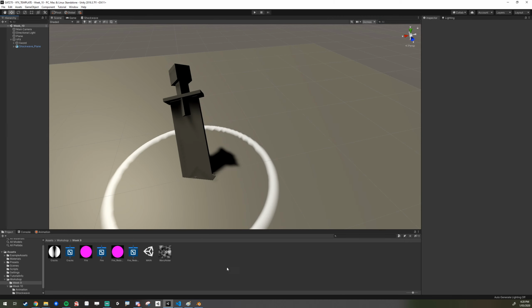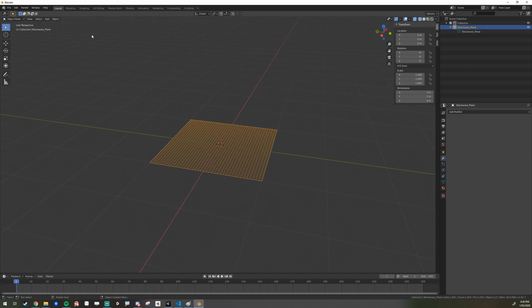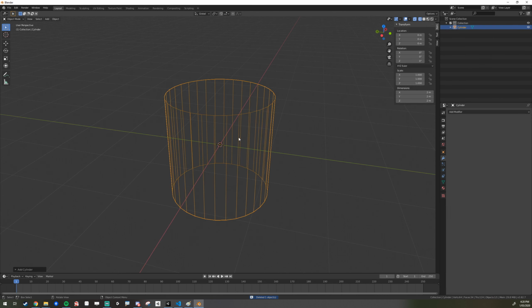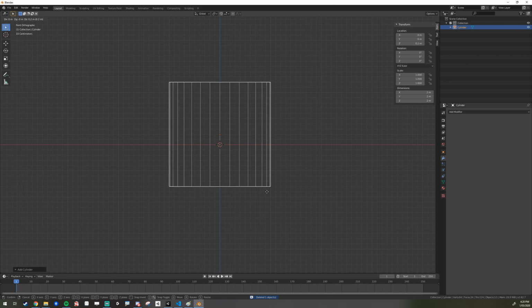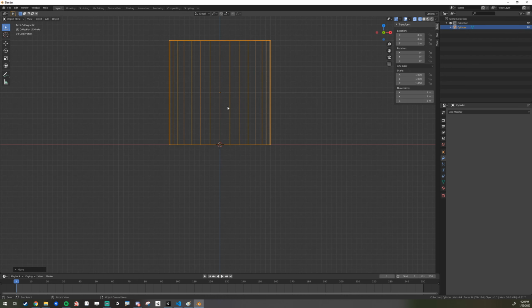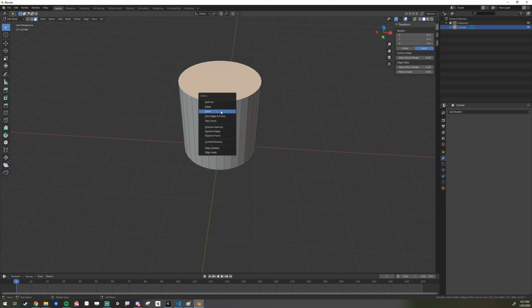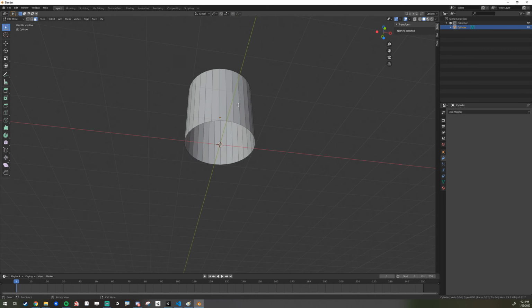Let's go ahead. Let's make an explosion. I'm going to go back to Blender. I'm just going to delete this and make a new cylinder. I'm going to give you this file again, so don't sweat it if you don't have this. It's going to be okay. We'll get through this together. I'm just going to delete the top face and the bottom face.